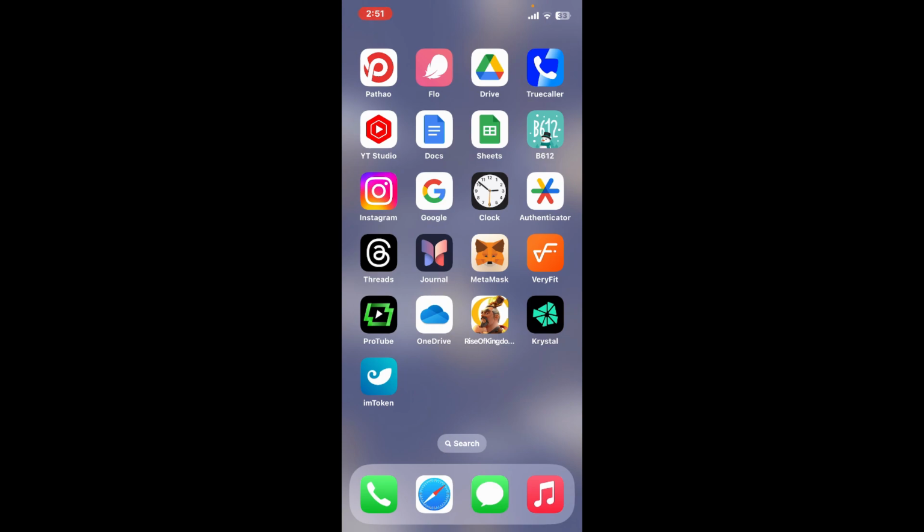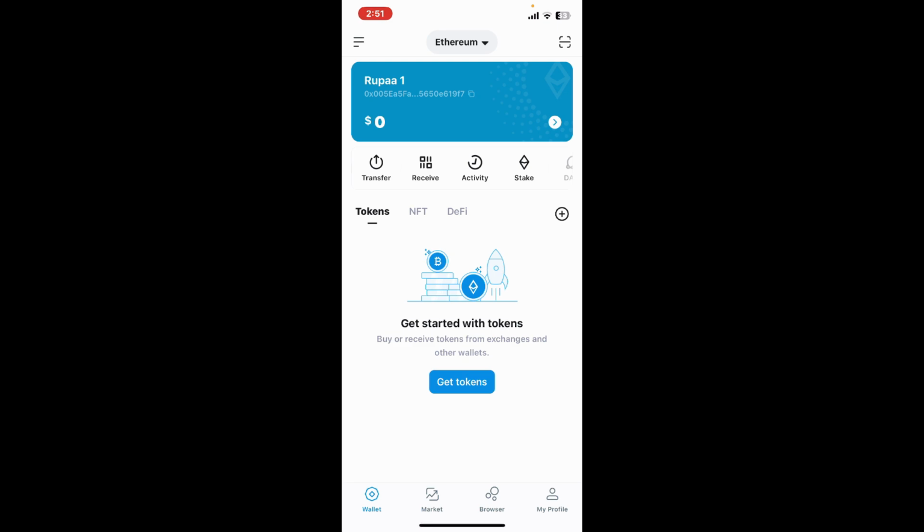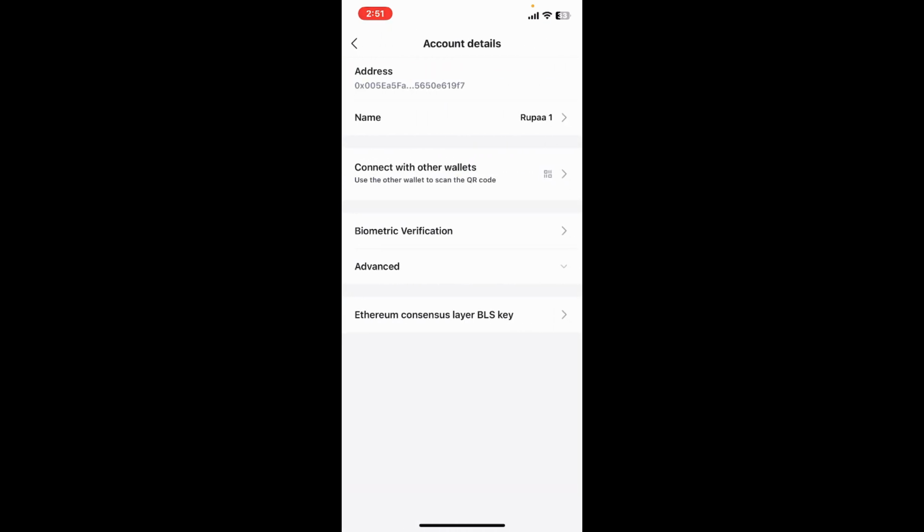First of all, tap to open the imToken application from your app drawer. Once you get to the main home page of your wallet, go ahead and tap on your wallet's name at the top. In the account details, you will be able to see the name of your wallet, address, and other options. To change your wallet's name, tap on Name.